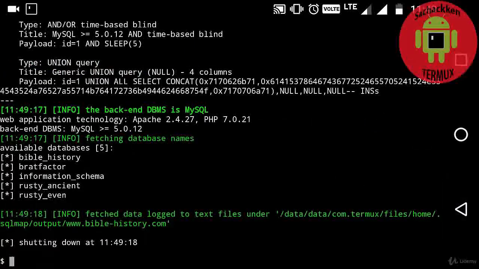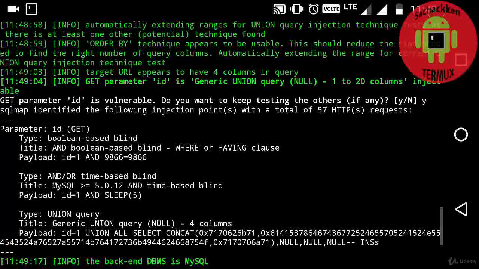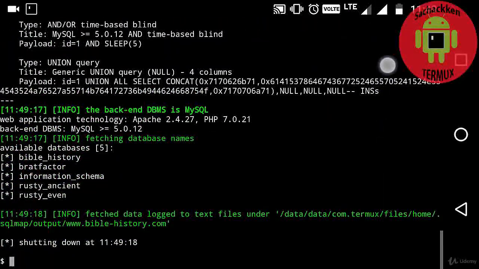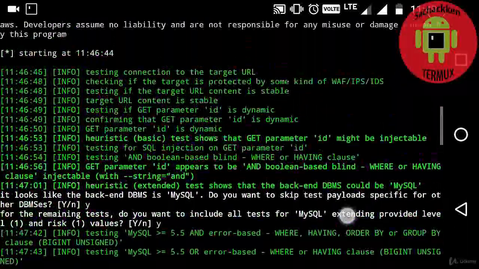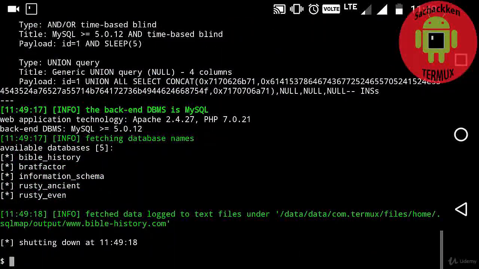Okay, now I'm scrolling down. Here I can see some of the table contents related to the website. So that's how we are going to find the database of websites by doing SQL mapping. So by using SQL mapping, you can find the vulnerabilities present in websites.